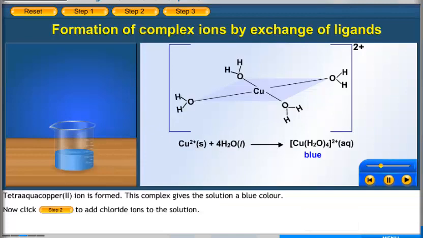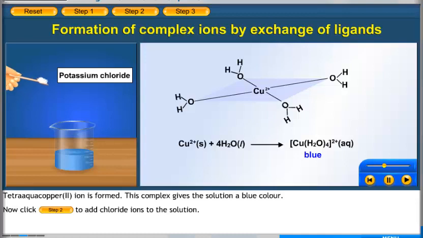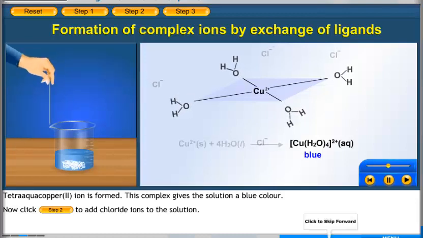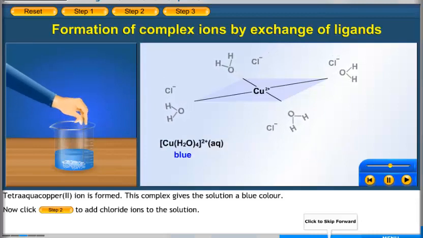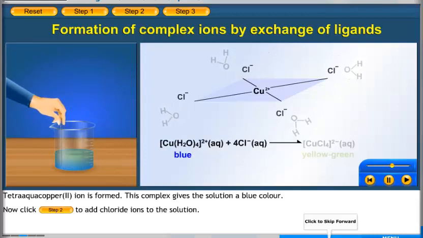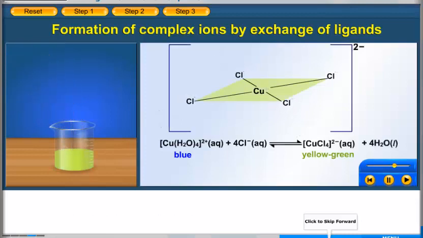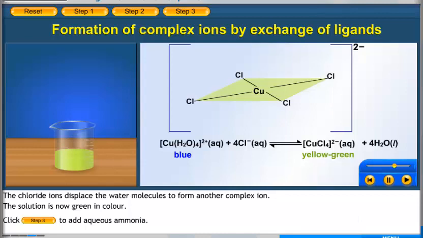Tetra-aqua copper 2 ion is formed. This complex gives the solution a blue color. Now, click the Step 2 button to add chloride ions to the solution. The chloride ions displace the water molecules to form another complex ion. The solution is now green in color.